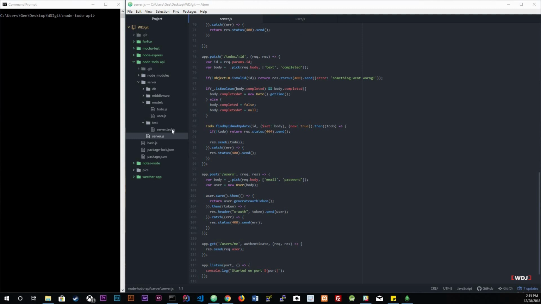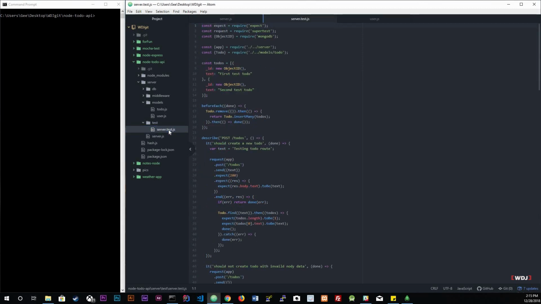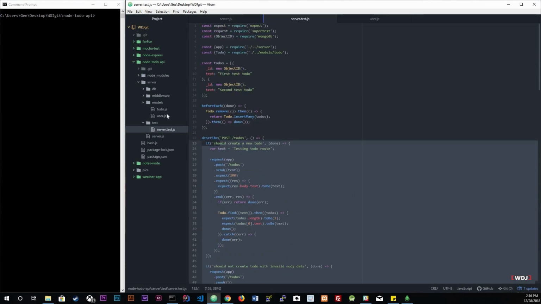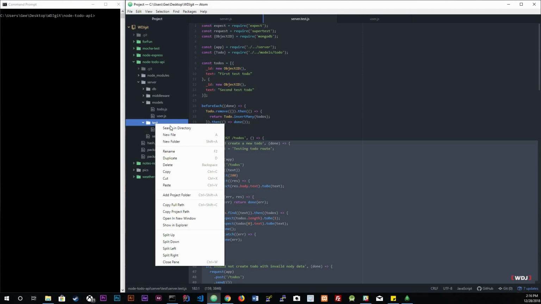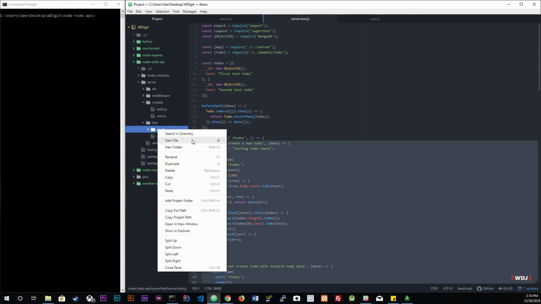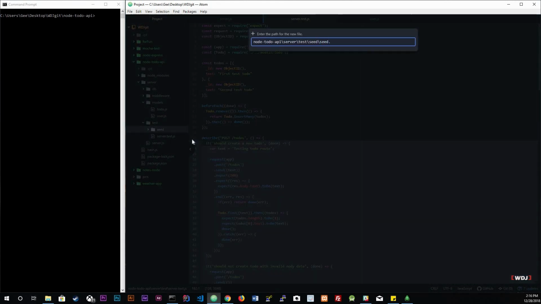So we're going to start off by modifying our server.test.js, but we're going to create a new folder because we don't want to keep adding new seeded data into this file. That's not its purpose. Its purpose is to actually test the things, and we want to be more organized. So we're going to create a new folder inside the test folder called seed, and inside that seed folder we're going to create a new file called seed.js.